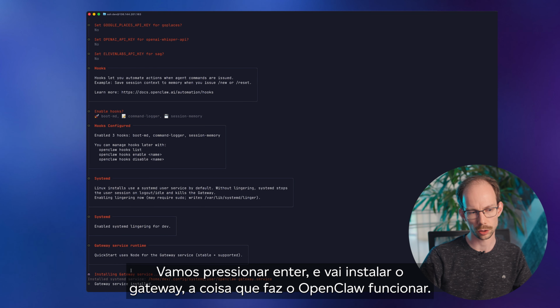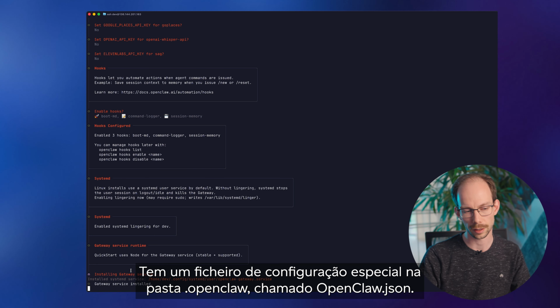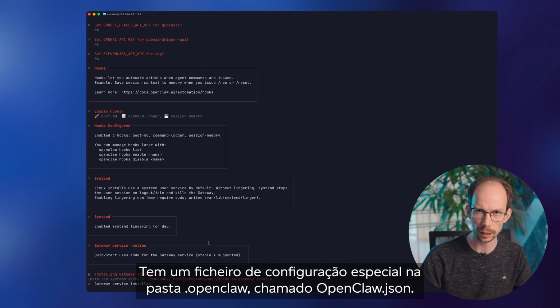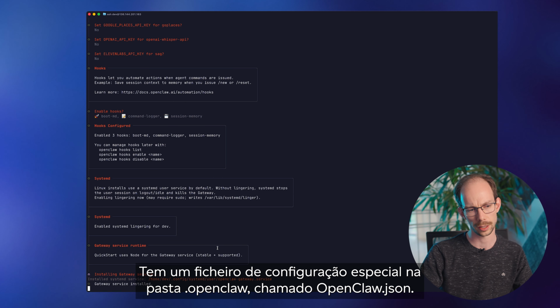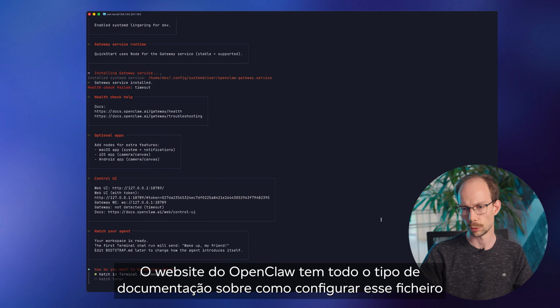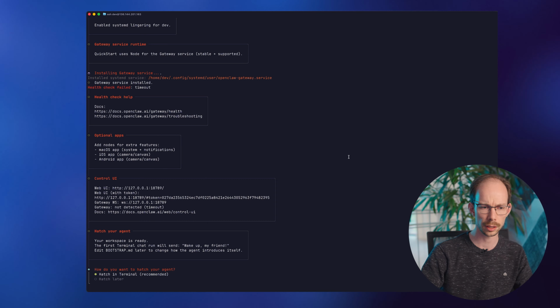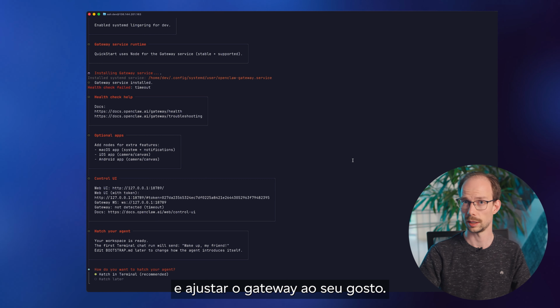And it's going to install the gateway service. The gateway service is basically the thing that makes OpenClaw work. It has a special configuration file in the .openclaw folder, and it's called openclaw.json. And the website for OpenClaw has all kinds of documentation on how to configure the openclaw.json file and tweak the gateway to your liking.